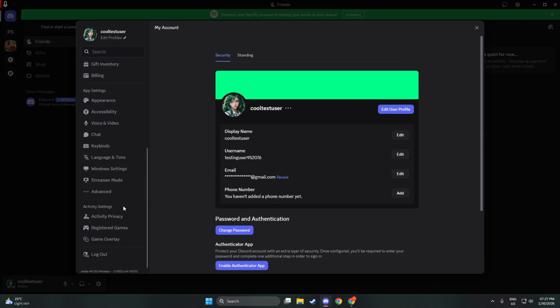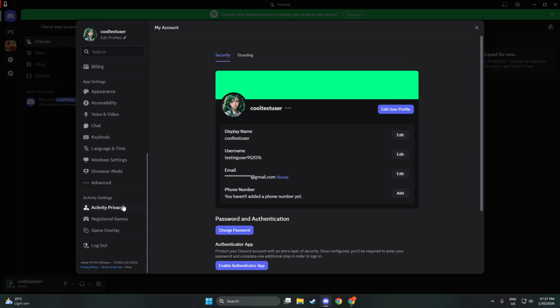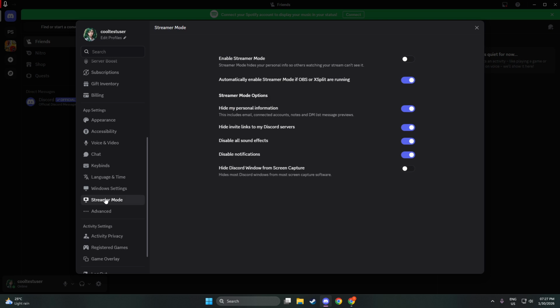Inside the settings, you'll see a list of categories running down the left sidebar. Scroll if you need to, then find the section called App Settings. Under App Settings, click Streamer Mode. That will open a page dedicated to streaming privacy and behavior.